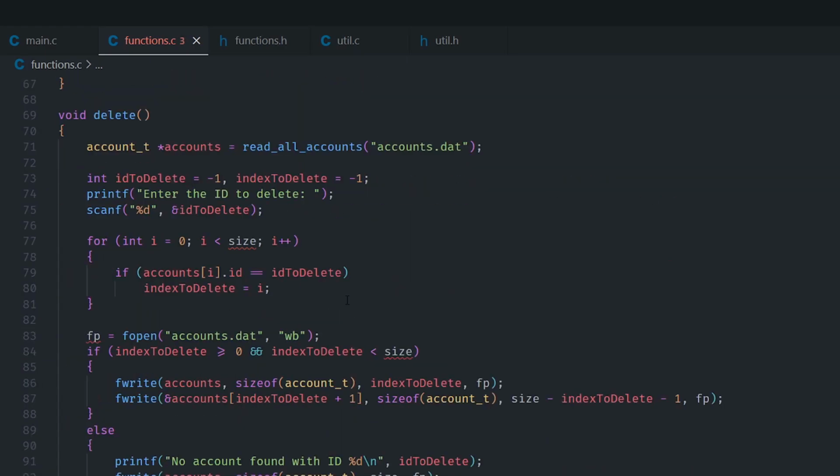Now it's currently giving a couple of errors. Firstly, let's make sure that we define the file pointer again, because it's not already defined.